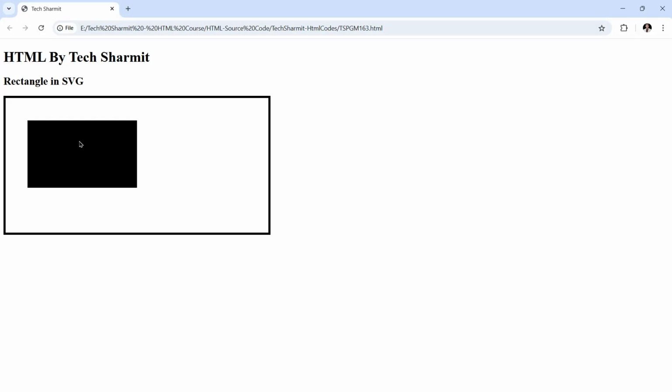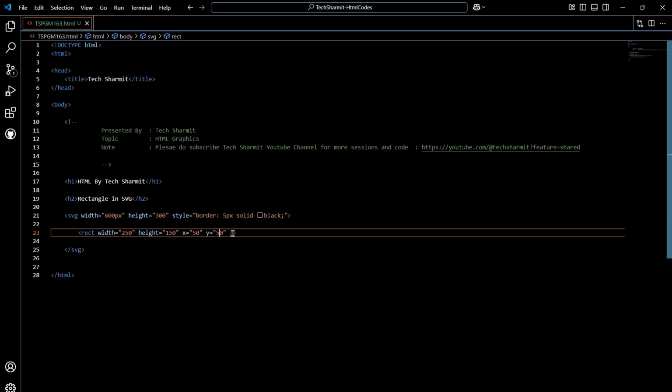Now some of you might be thinking, why is this rectangle coming as a black color? I don't want to keep it black. Instead of that, I want to apply some colors, some borders and some things to make it better for the users. Yes, you can apply that.